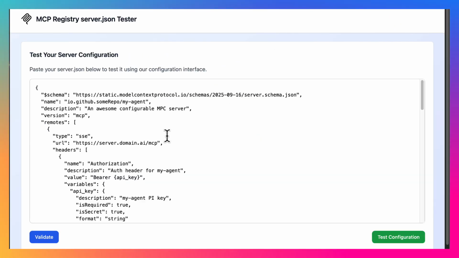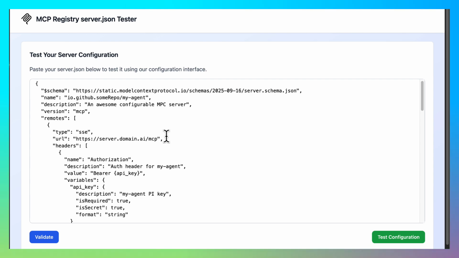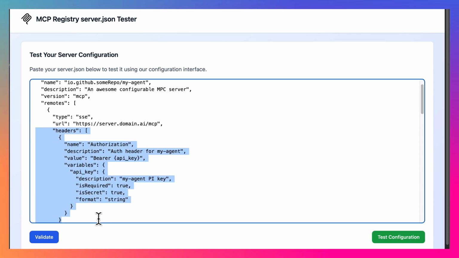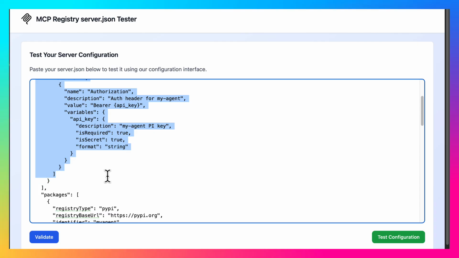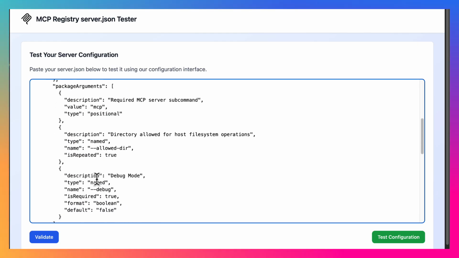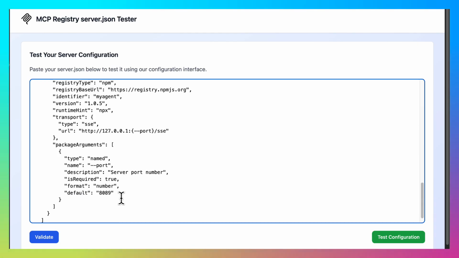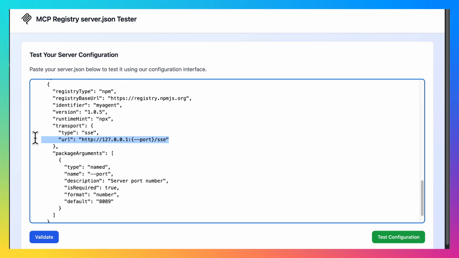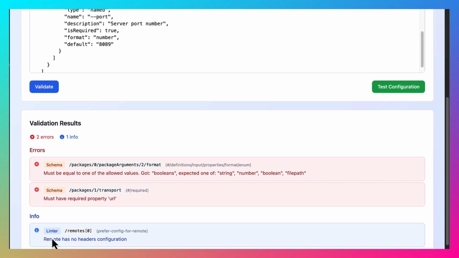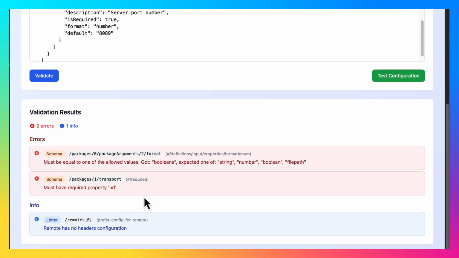So the first thing I'll show you is that the validator does catch some things. So let's say we got rid of the headers because we just didn't like the headers in there. And let's say we go down and we make this type something odd. And then let's get rid of the URI for this. So now this is an invalid configuration in a bunch of ways, and we hit validate. So now we're going to get some errors and some warnings.